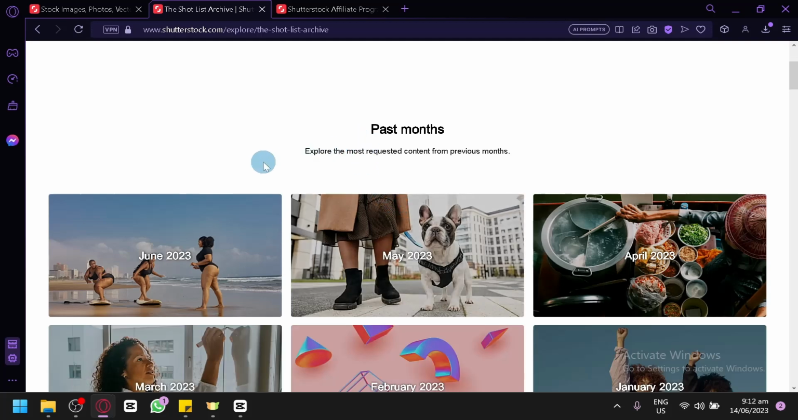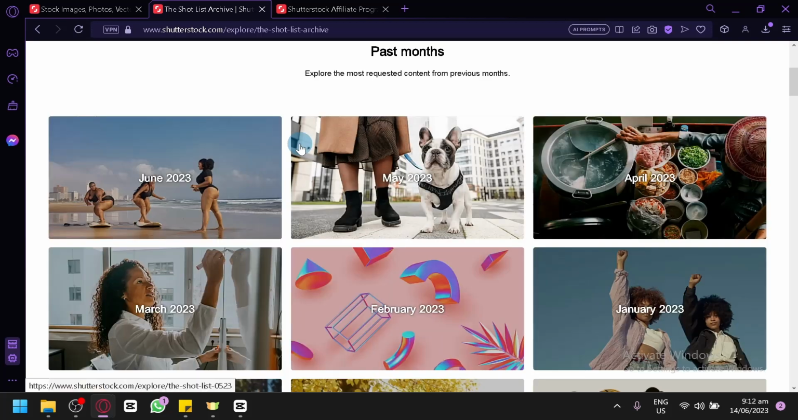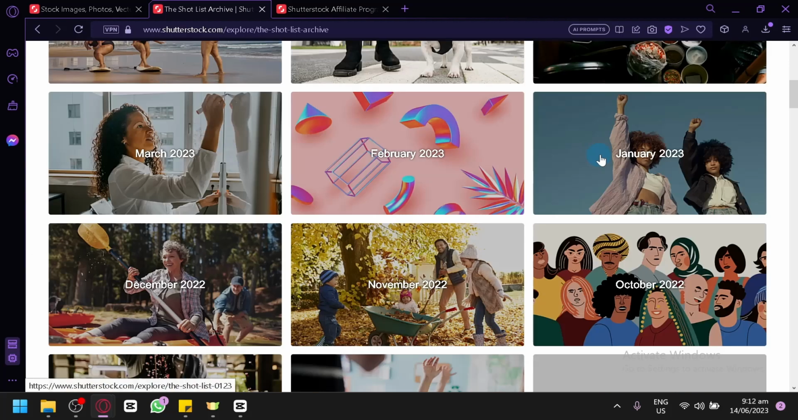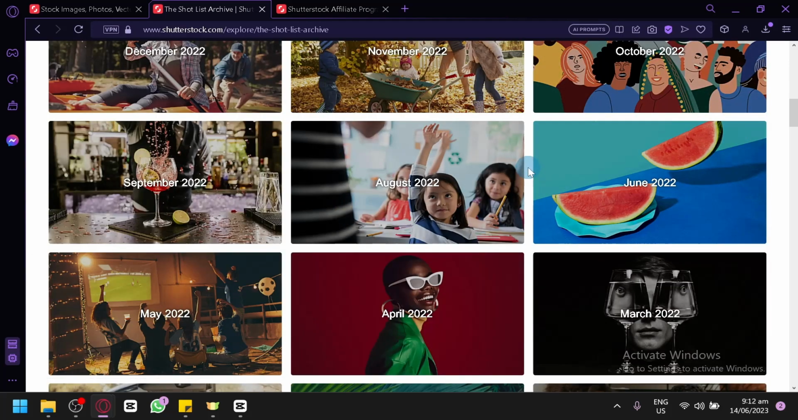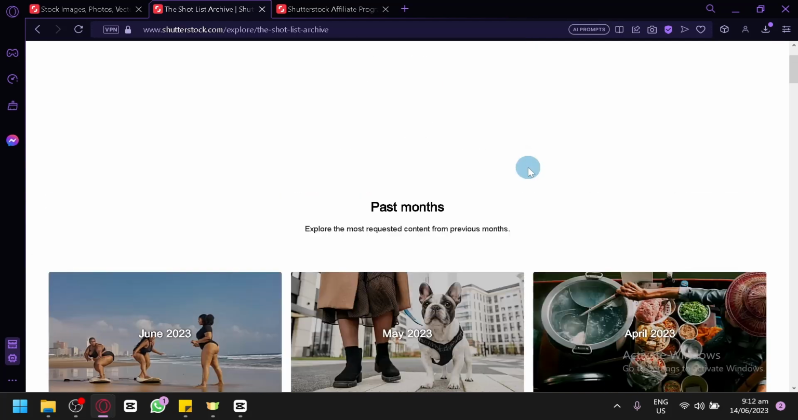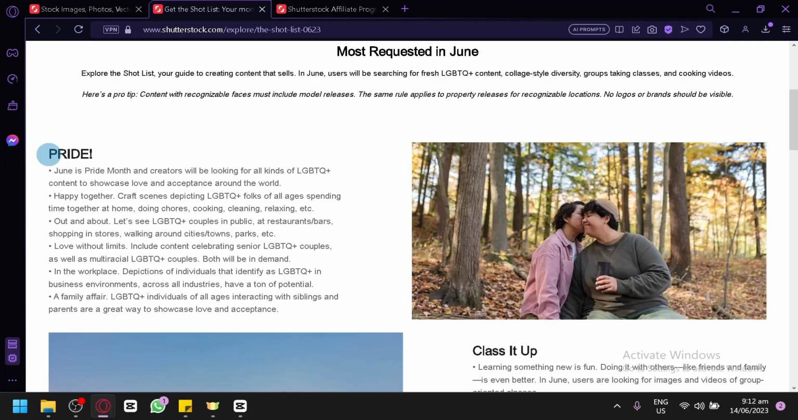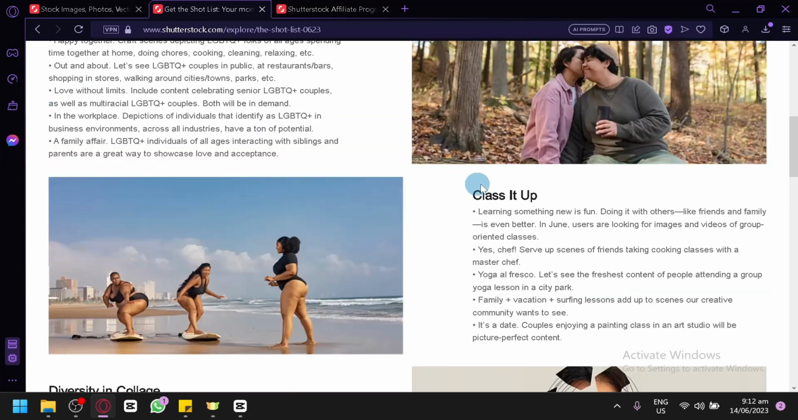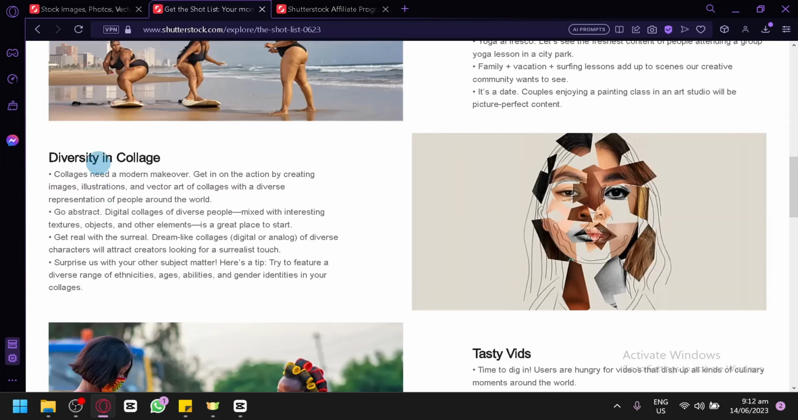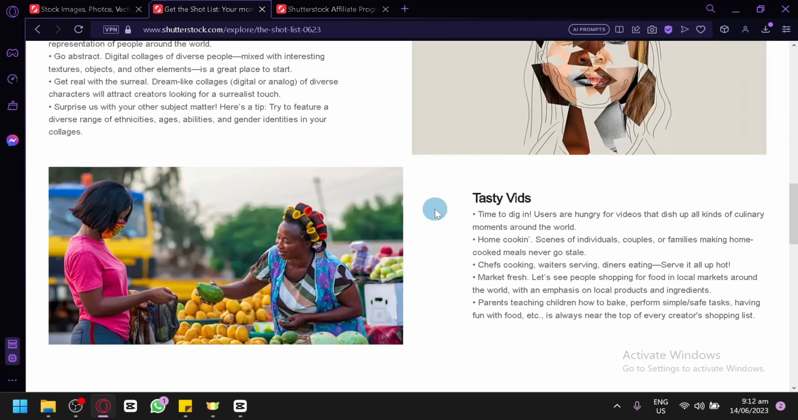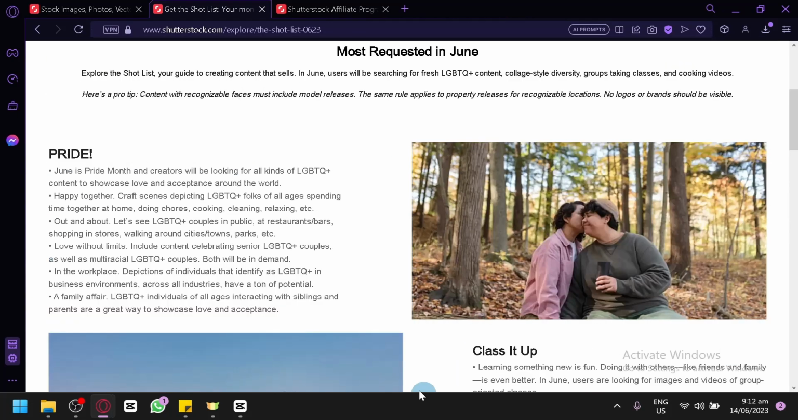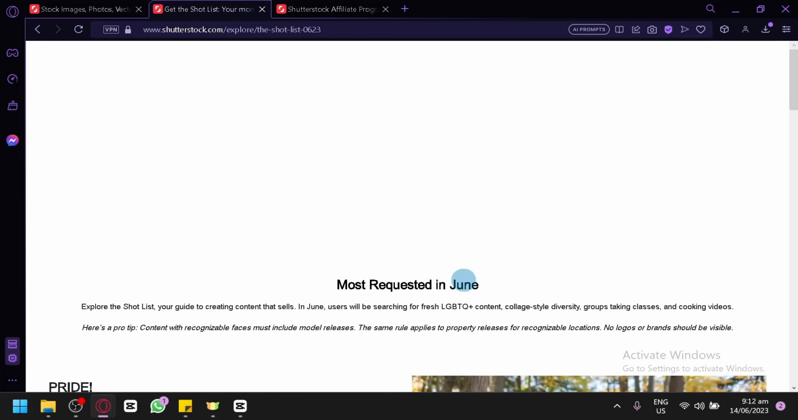and you could choose or see the trending or the shot list of each month over here. As you can see, this is useful if you would like to do some research, or if you're just interested in knowing what the trendings are like. For example, for June, the most requested in June is Pride Month, because June is Pride Month. You also have class it up over here, diversity in college and tasty vids over here. Those are the different top requested in June.